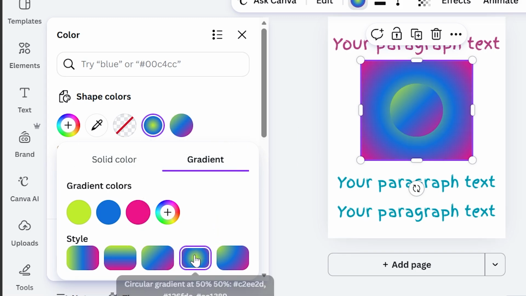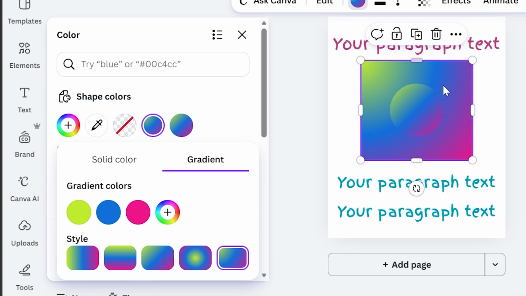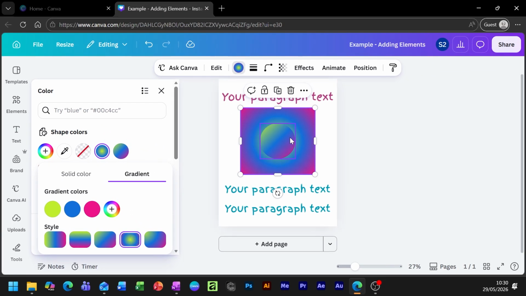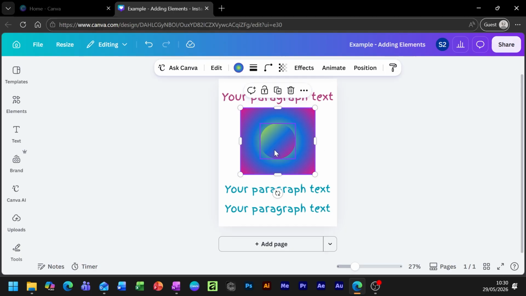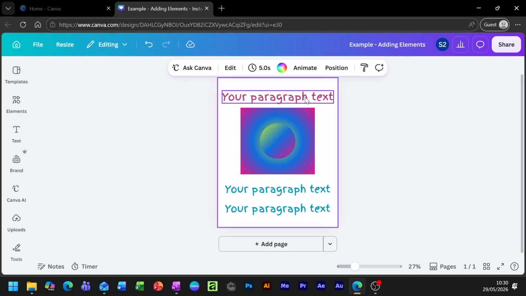So then I can do, oh, that looks fancy, in the circular one. And then this is like a curved diagonal gradient. But I quite like the look of that. It looks quite funky. There we go. So that's how to add color to your things.